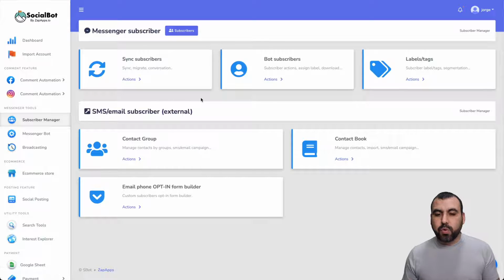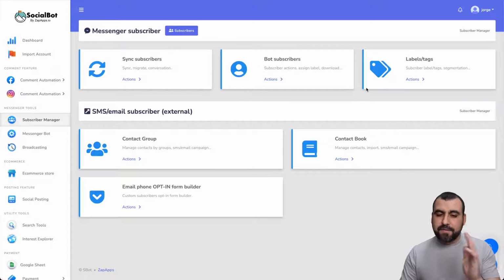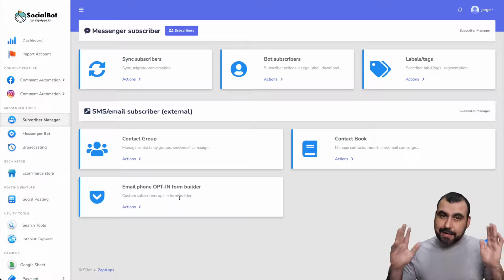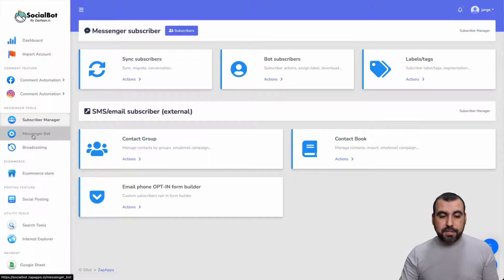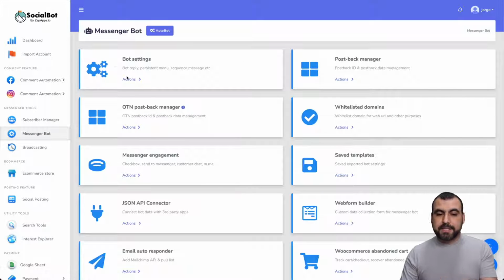Next thing we have is the subscriber manager. So right here is where the subscribers are. Every time someone comments, it turns into a subscriber and you can view them right here. Sync subscribers, bot subscribers, labels and tags, and view all of that. Then you have the email subscriber external right here, so you can create the contact group, contact book, the email phone opt-in form builder. And like I said, it does a bunch of stuff, right? Messenger bot information right here. So this is like the bot settings.